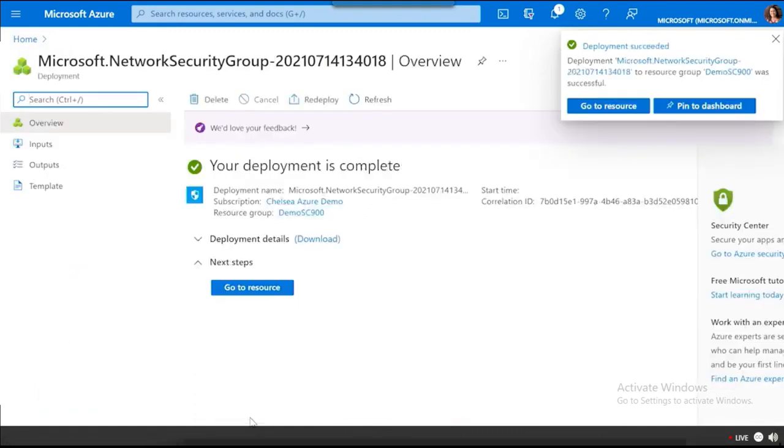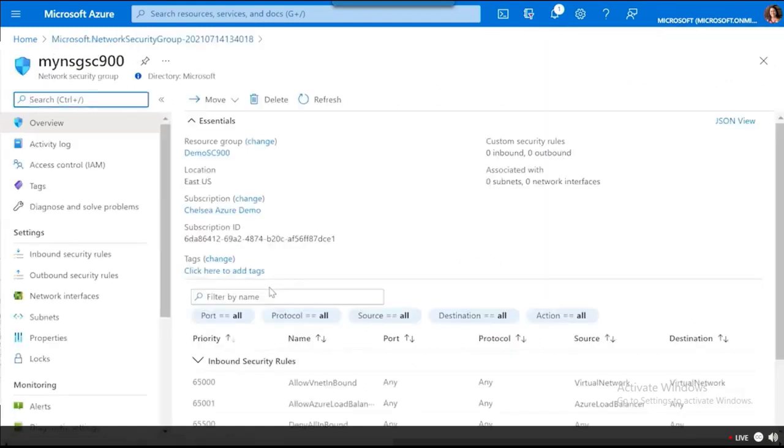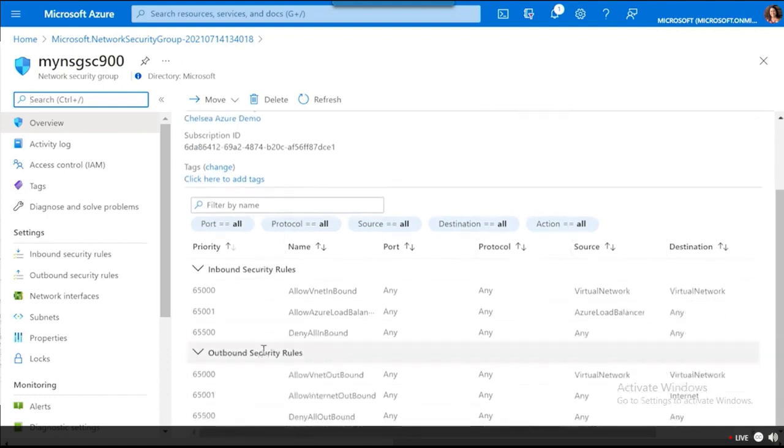All right, so our resource is deployed. I'm going to select go to resource. And here we have my network security group. Ooh, but check this out. I already have some inbound and outbound rules, but I didn't create those, did I?